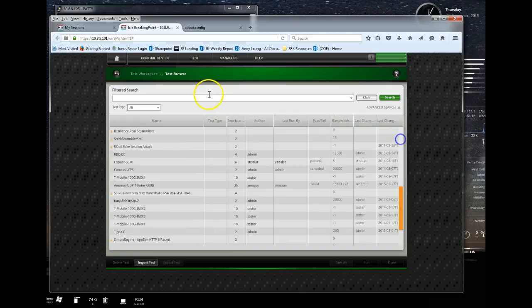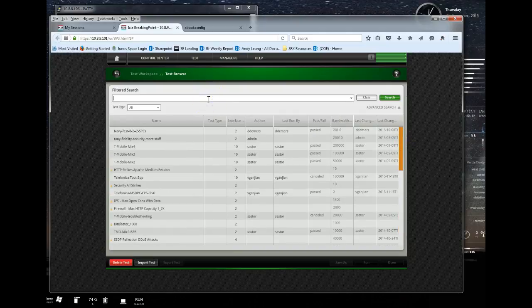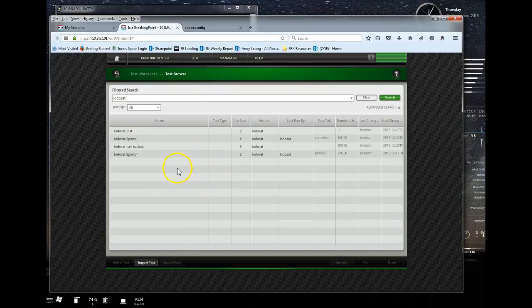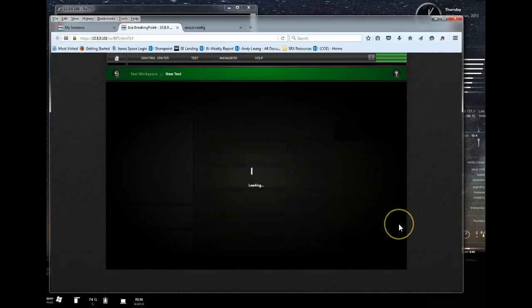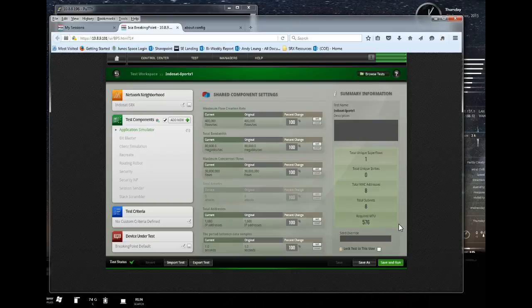What I can do is search for a task called Indosat, and it will find it. The one I want to use is this one, Indosat 8 port 1. We'll just double-click it and open this one.